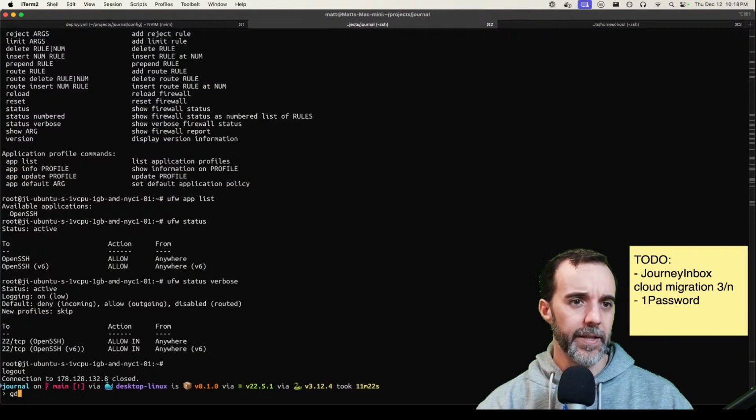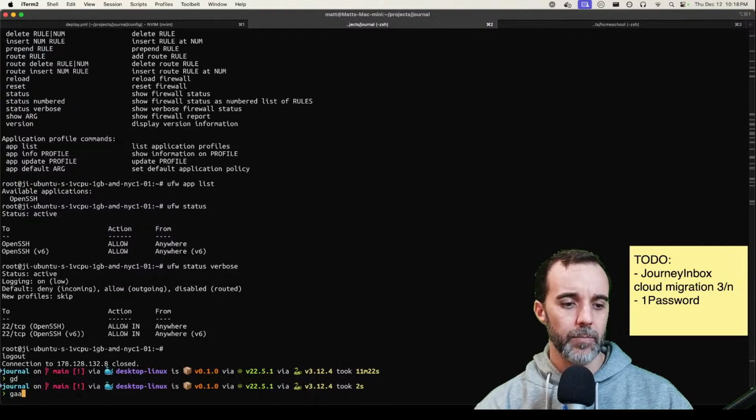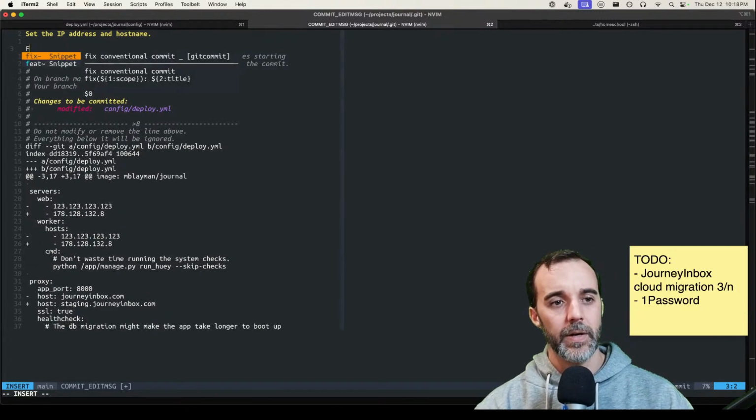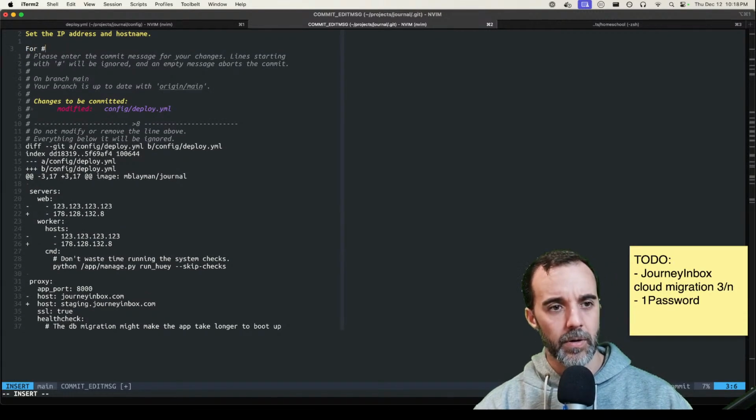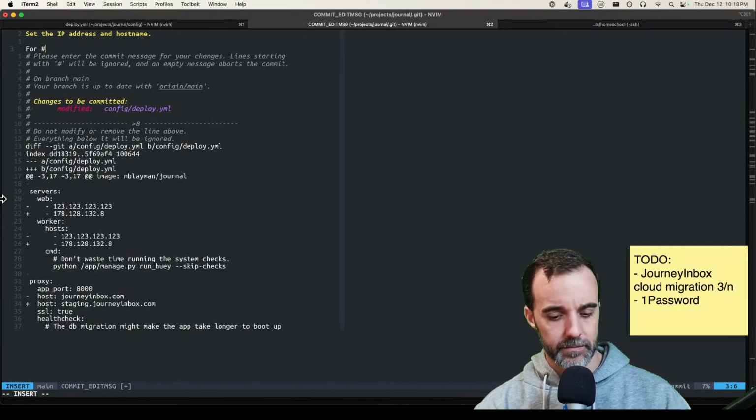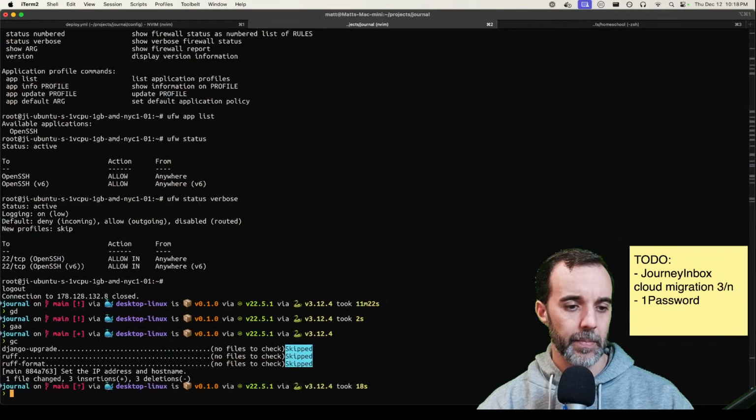And that leaves us with just a couple of changes here, which I'll say: set the IP address and hostname. And this is for 2.3.9. Okay. I'll push that up.